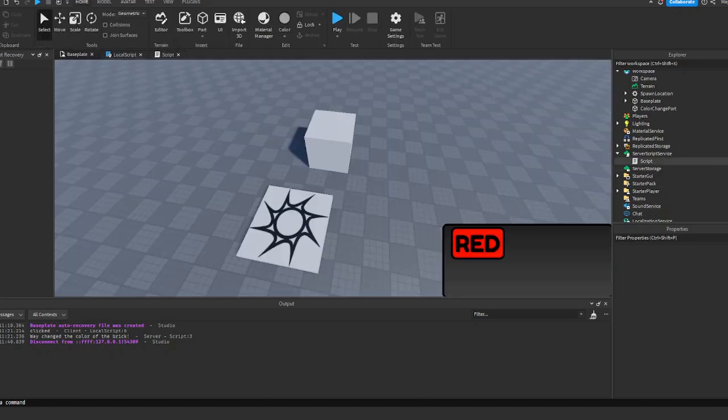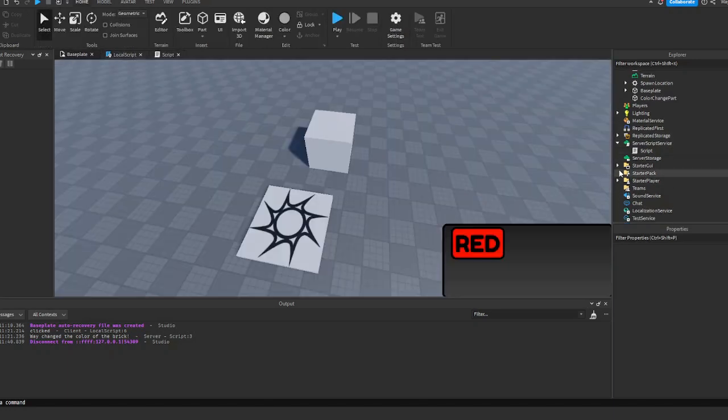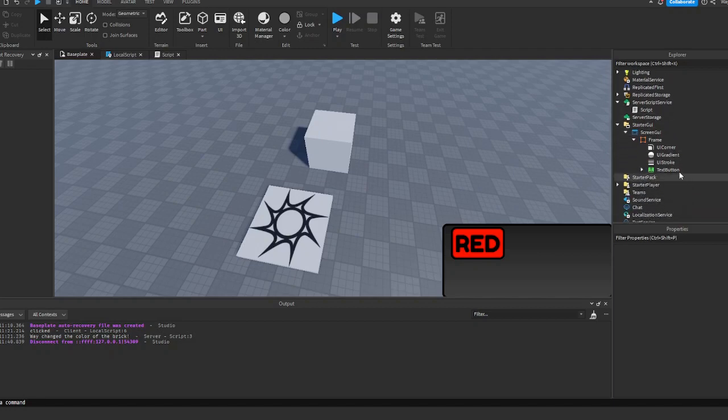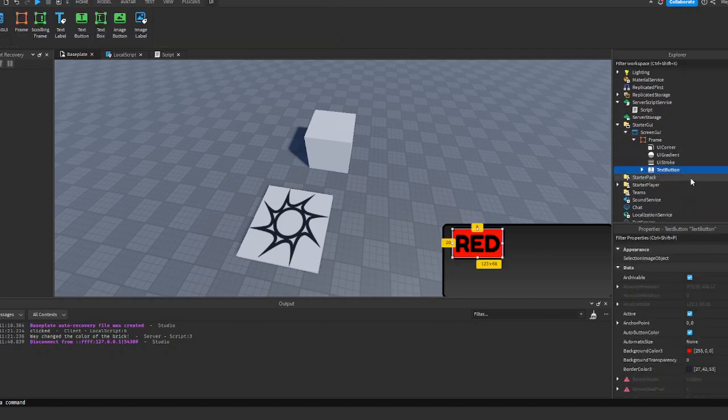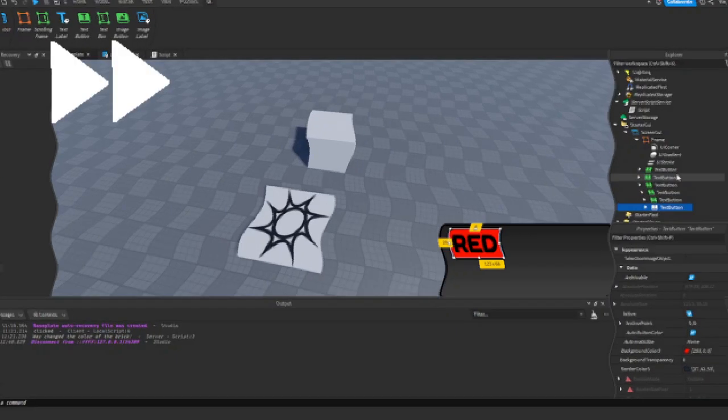So then all we've got to do is add a few more buttons. We can add as many as we want, but I think I'll just add like 6 or so for now. So I'll fast forward through that, and I'll see you once I'm done with that.